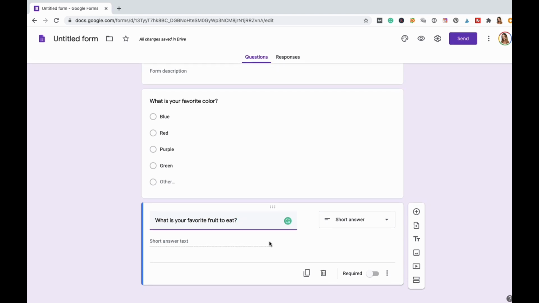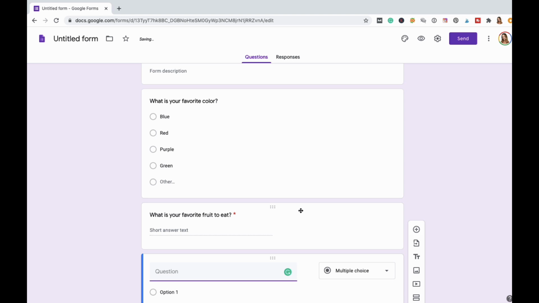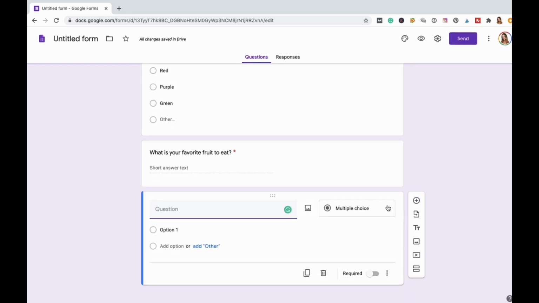Okay, and here's another thing I want to show you. If you want this to be a required question, there is a slider down at the bottom. You can slide it over and it makes it required. The respondent has to answer the question to get to the next part of the form. So let's make that required. So we're going to click add another question. And let's see what other options we have.